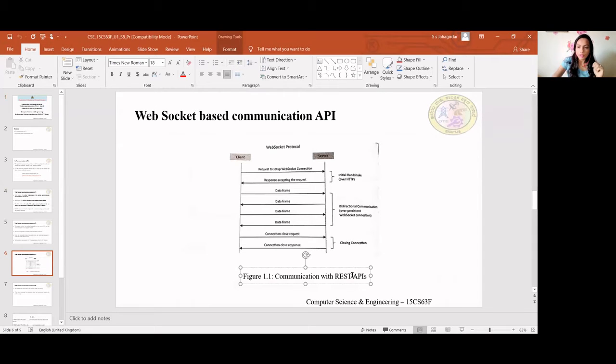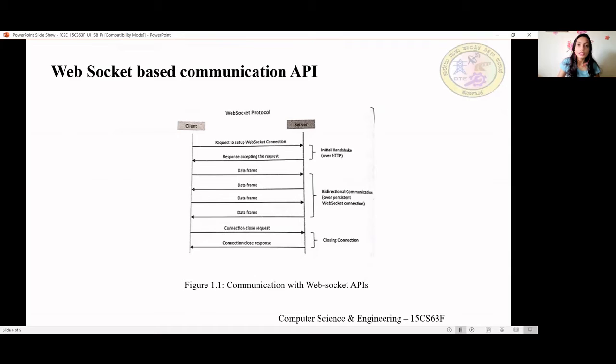It's not REST API, it is WebSocket API. Okay, this is how a WebSocket API will happen. What is the difference between this and REST?